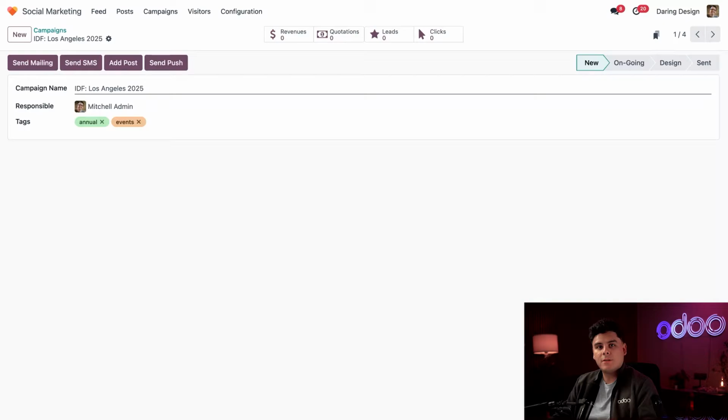Here we can manage all the content for this event. Social posts, emails, SMS, push notifications. Honestly, the list goes on. By grouping everything into a single campaign, we keep everything organized and we can track performance metrics all in one place. So next, we want to guide potential attendees to the right place.